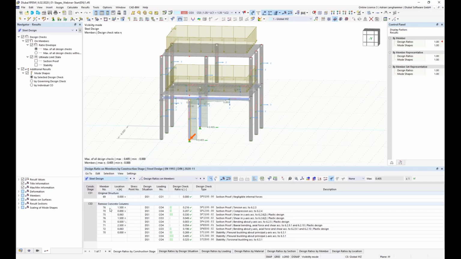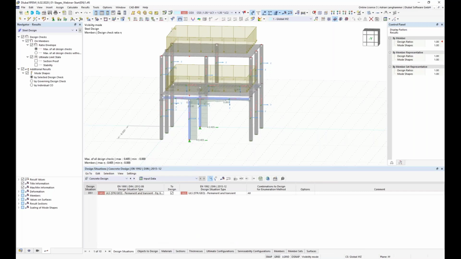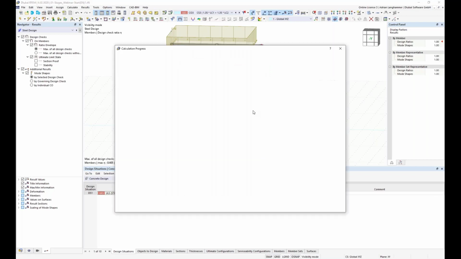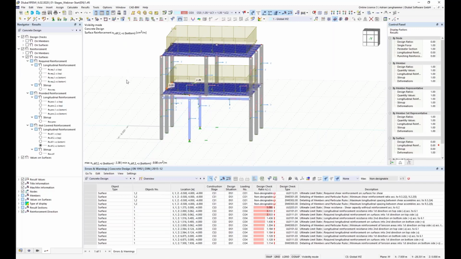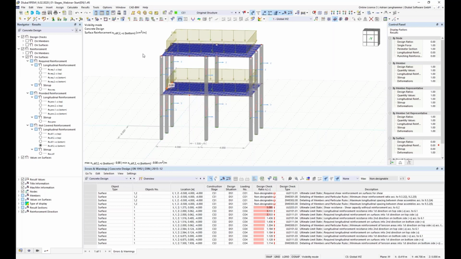Then I can go on with the concrete design, and I can start the calculation. The input for the concrete design is already done because it was done for the original structure. So I don't have to do any input here, and I can have a look at how the results look.